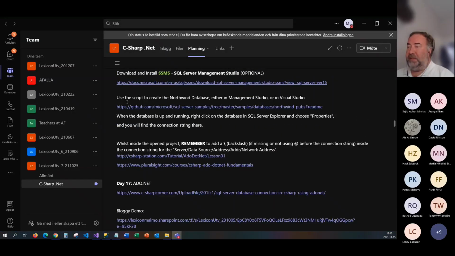We have been using the script now. We did it in Management Studio, and we made it in Visual Studio also. So we have the database now running on our server. So now if we want to use this database inside our application, we could create a console application that is connecting to this database.